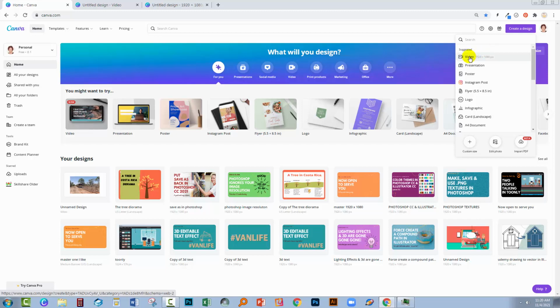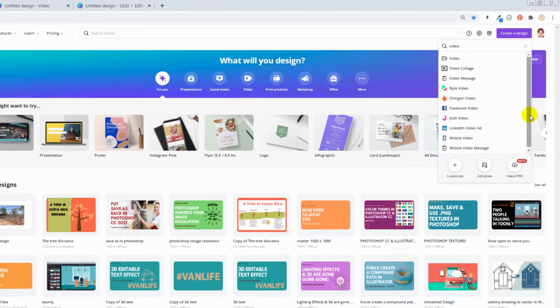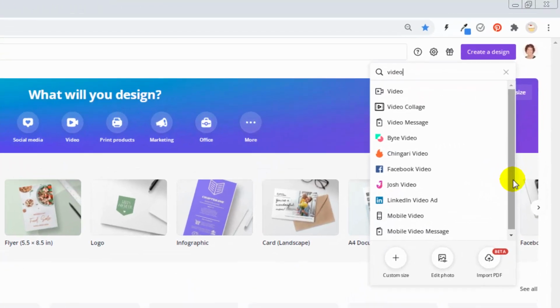So I could click on video here to create a 1920 by 1080, but let's also go and search for video, because there are other options. And the reason why I'm pointing out these other options is because you may need to know them. If you want to, for example, create a video for Instagram, Instagram is best at 1080 by 1080, so that's a square document, but there is no Instagram option here.